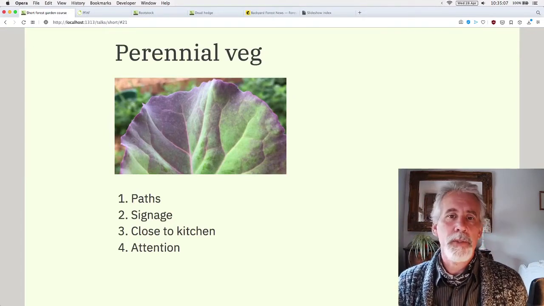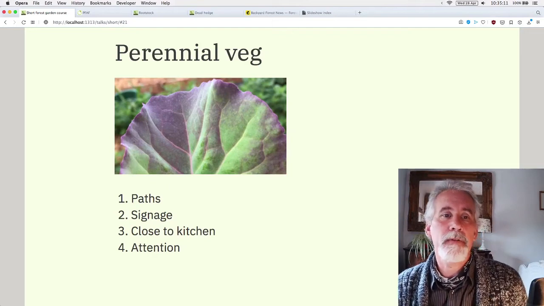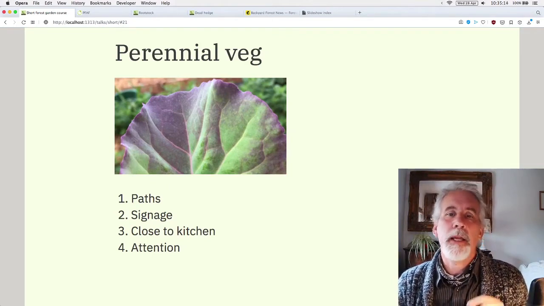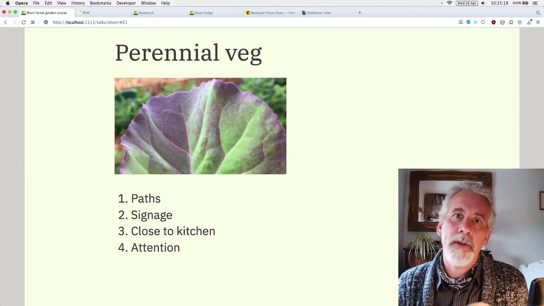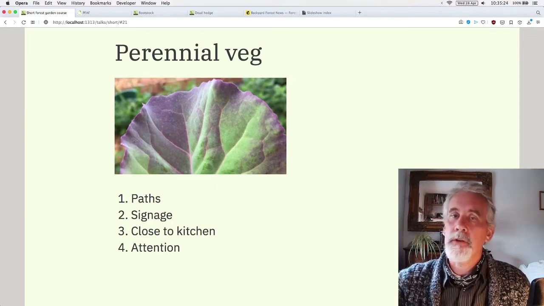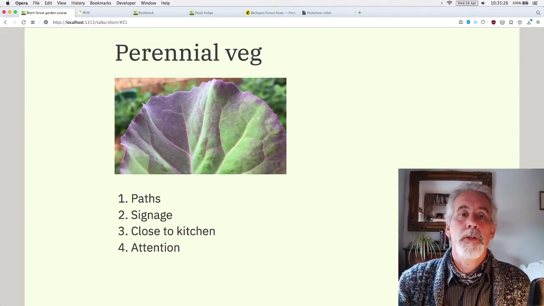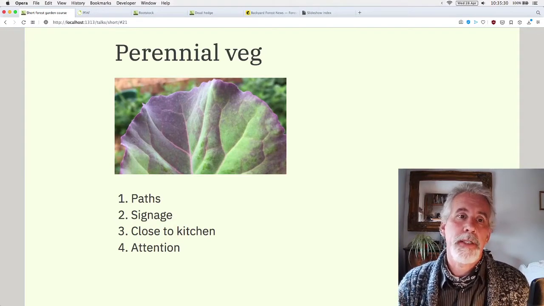On to perennial vegetables. There are kind of three things: windbreaks, perennial vegetables, and the canopy layer. The perennial vegetables, a really key thing, coming back to paths again. Get your paths in. Get access to your vegetables so you can check them and weed them. Perennial vegetables have higher maintenance than your fruit trees or nut trees or a lot of shrubs. So you want paths and you want access to them, and signage.